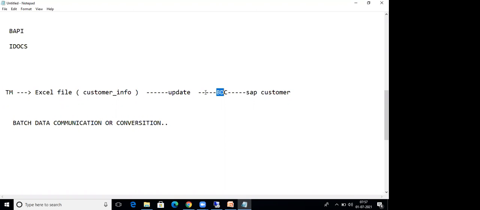And one more thing here. What is the difference between BDC and LSMW? BDC is the technical one. As ABAP people, we are going to update the flat files, non-SAP data, into SAP. How can we do that as ABAP? We are the technical people, so we need to write the code. Through coding, we do that, by using the BDC concept.